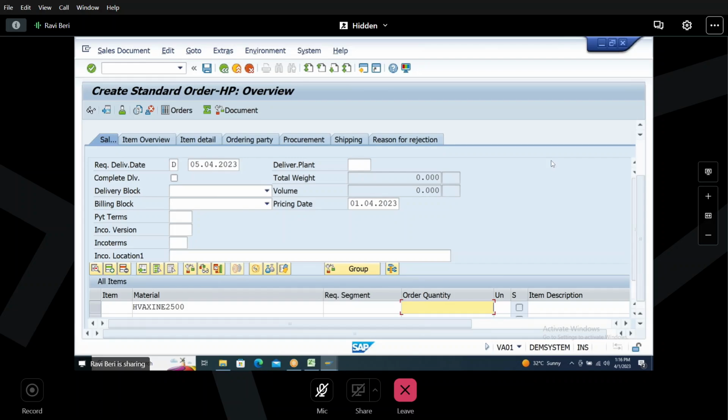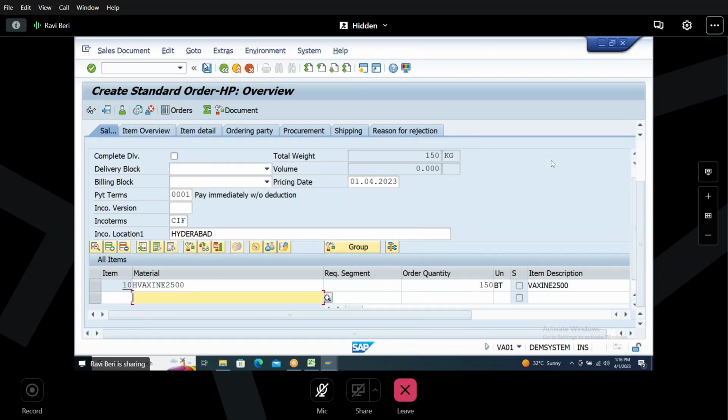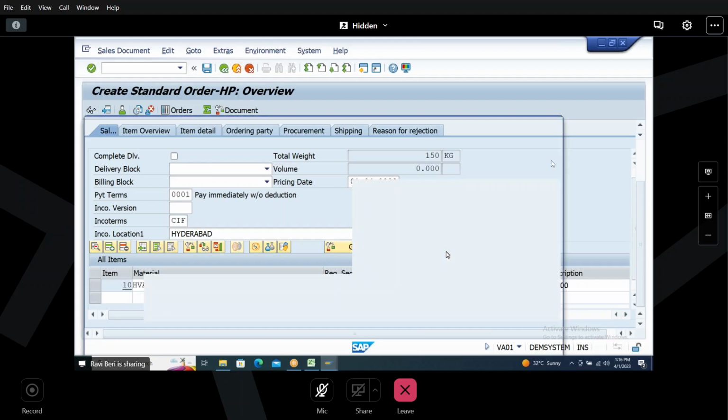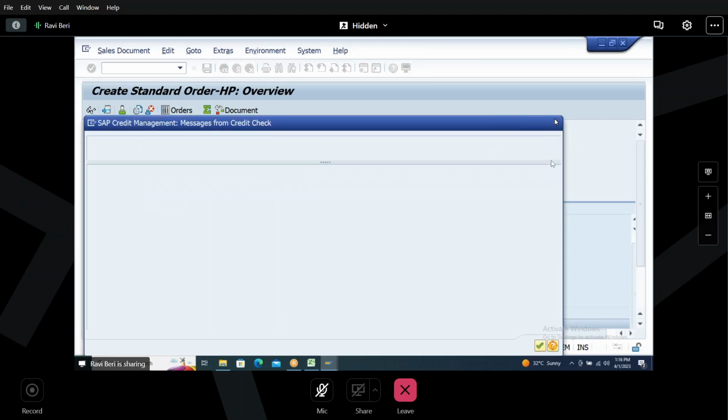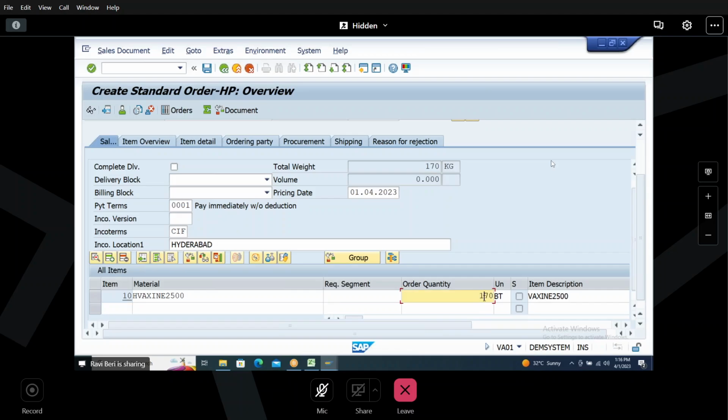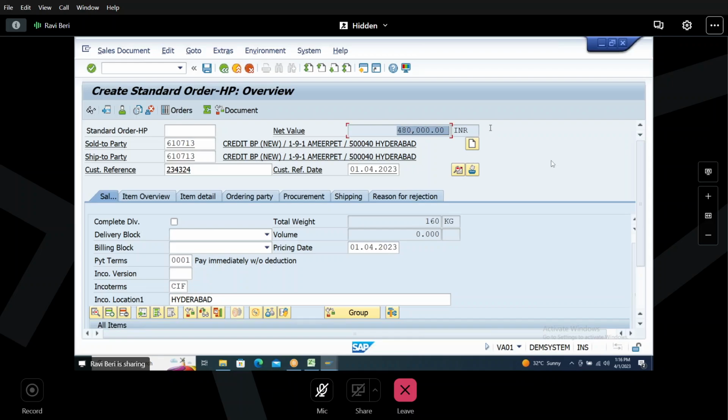7.5. One more order, 150, or I'll take 170. 170 means maximum document value exceeding. Okay. 160 means what is the value? 4,80,000.